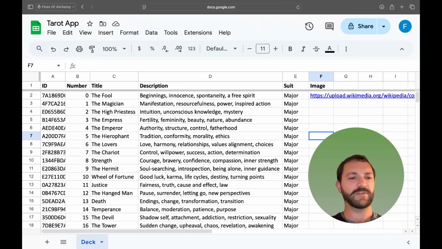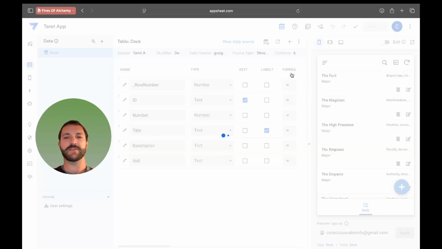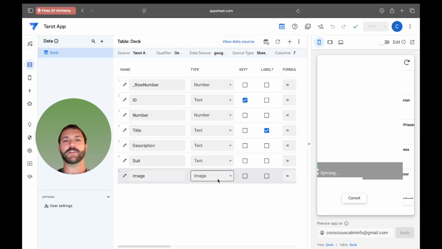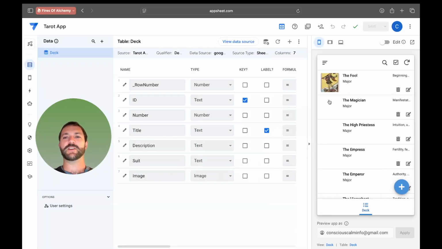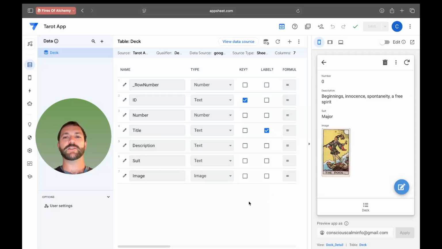If we jump across to Appsheet, we just have to regenerate schema. So that's up here from the last lesson. And it should pull in image here, and it's pre-selected the type as image, and we can already see it's used the URL that we just added to put the image straight in.